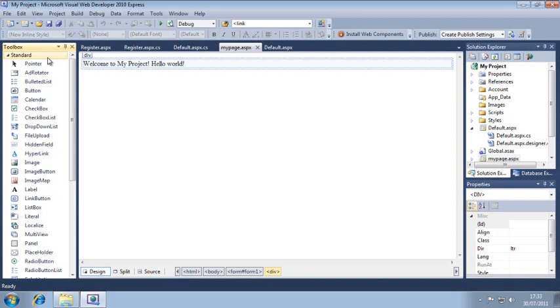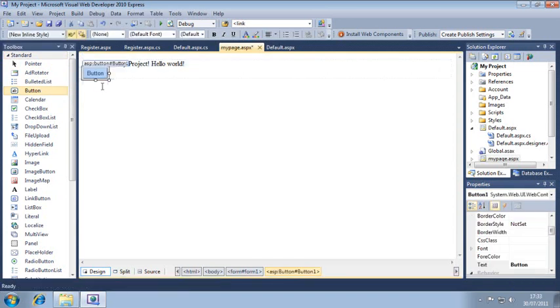Next, you're going to add a button to the page. To do this, simply click and drag a button control from the toolbox onto your page, underneath the text you added earlier. A new button control has been created called Button 1. Switch to Source View now.